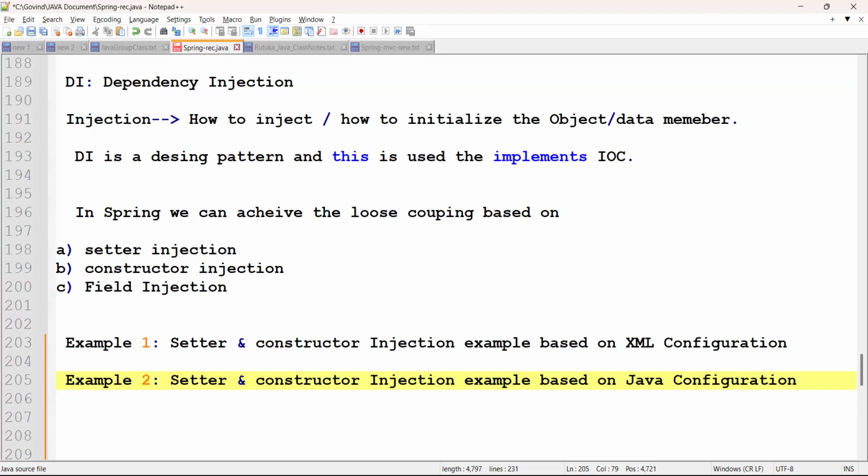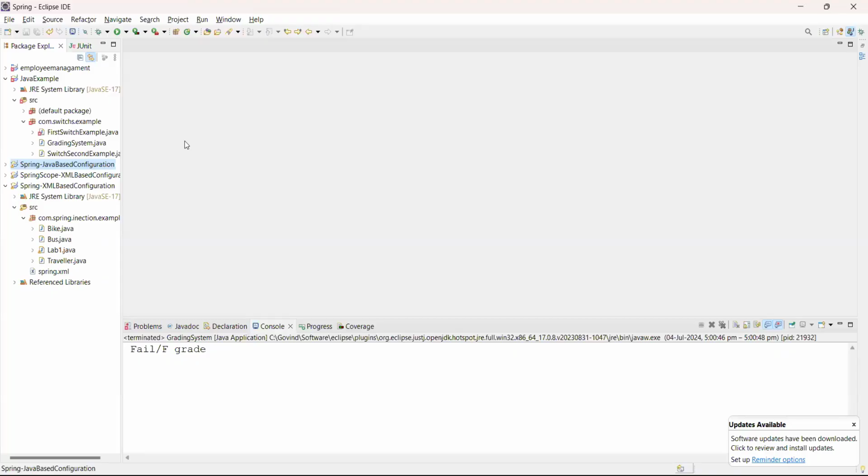So for this example, let me open Eclipse and show you how we can write the bean definition inside the Java file, or inside the class file. So let me go to Eclipse now. So this is Eclipse. Here, I am going to create one simple project. This is the traditional way of creating the project. Why am I saying this is the traditional way? Because I am not going to create any Maven project or Gradle project. I am going to create a simple Java project.